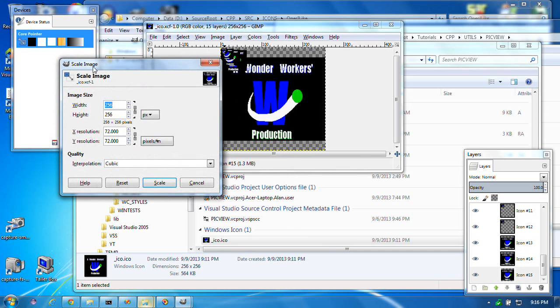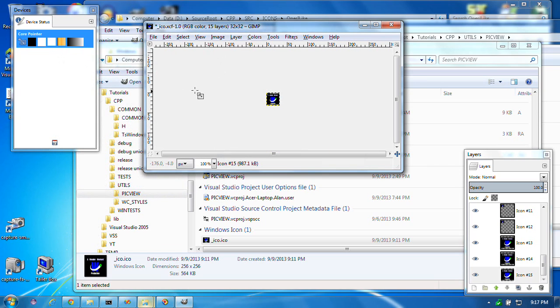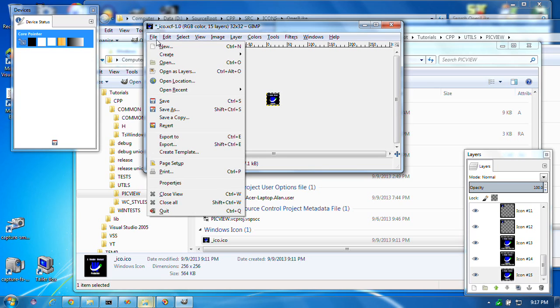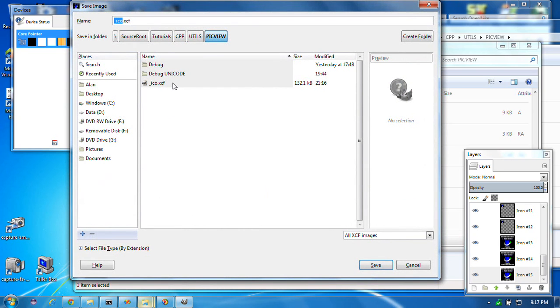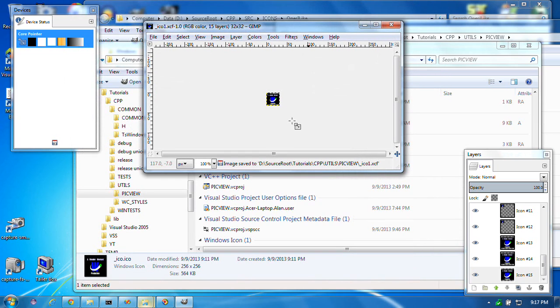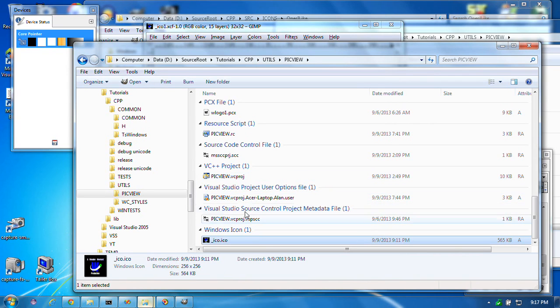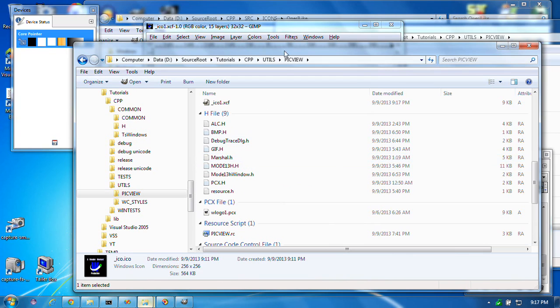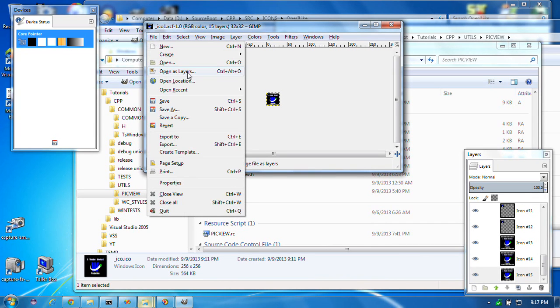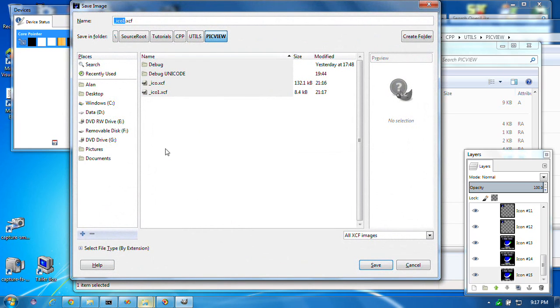I want to reduce the size. Scale, maybe. 32, 32. Save and now, second. What's that one? Oh, not X yet. Icon.